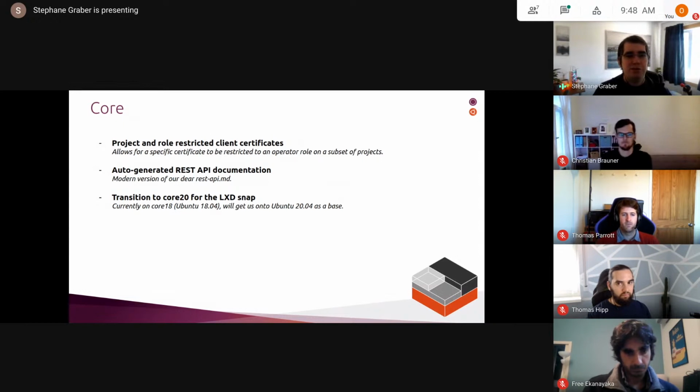Right now, it's on core 18, which means Ubuntu 18.04. 18.04 is still going to be supported for a while. It's fine. We can keep using it for a while. But the switch to 20.04 will let us do things like getting rid of our current copy of Python 2 that ships in that snap, unfortunately. We need Python 2 right now because the Ceph version in 18.04 only supports Python 2. So we've got Python 2.7 bundled in there that makes it needlessly large.